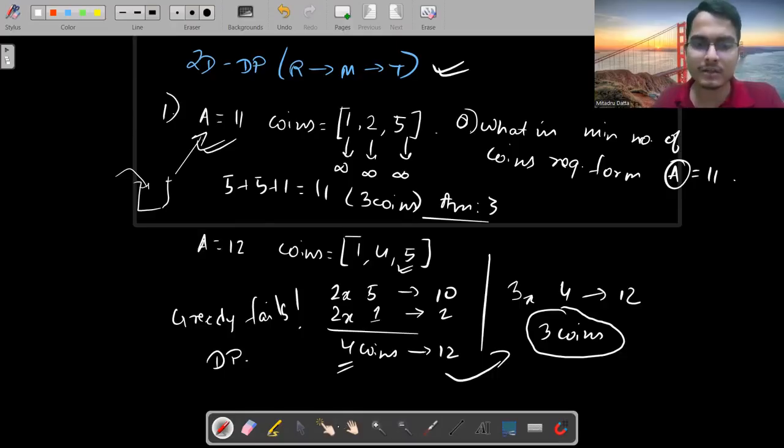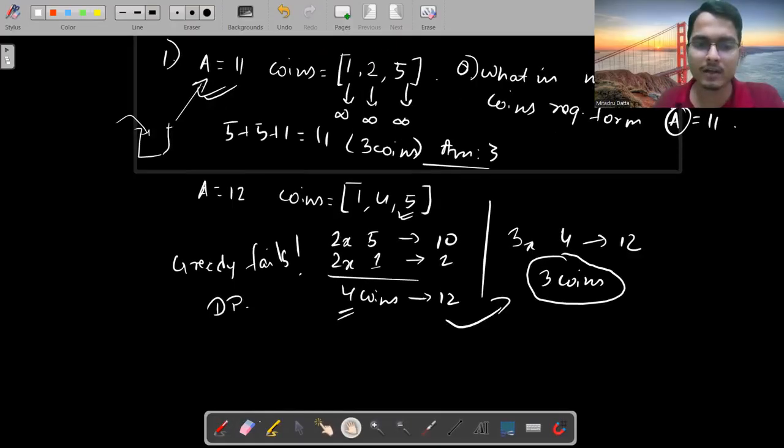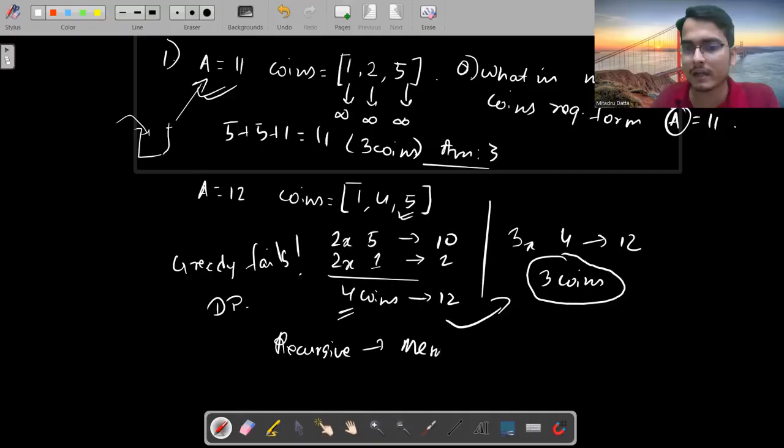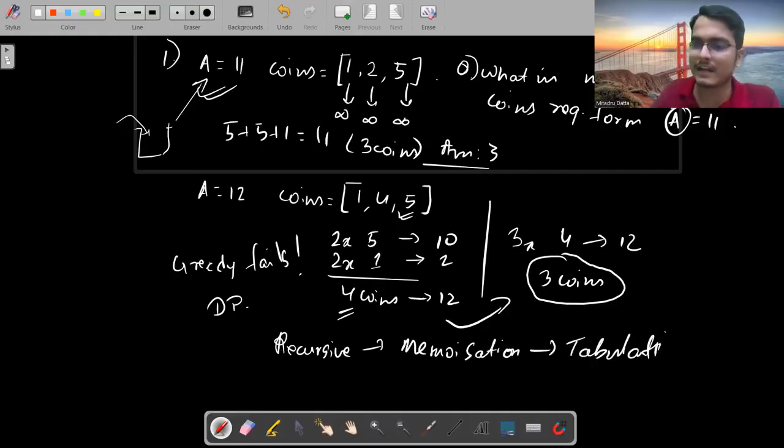First you need to write a recursive solution. You will go with the exact same approach as I have told you. You will write a recursive solution, then you will try to memoize it, and then you can go for the tabulation method. And if you are quite well versed with DP, you can directly try to write the tabulation method. No problem with that.